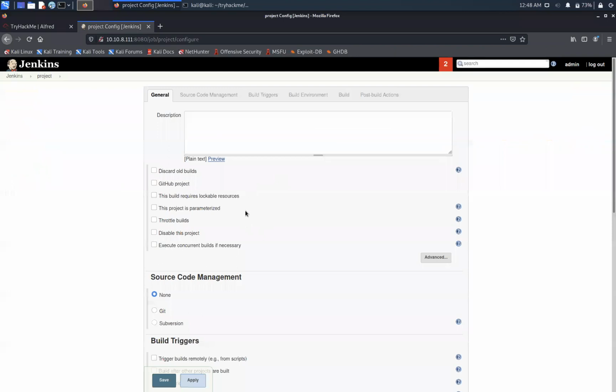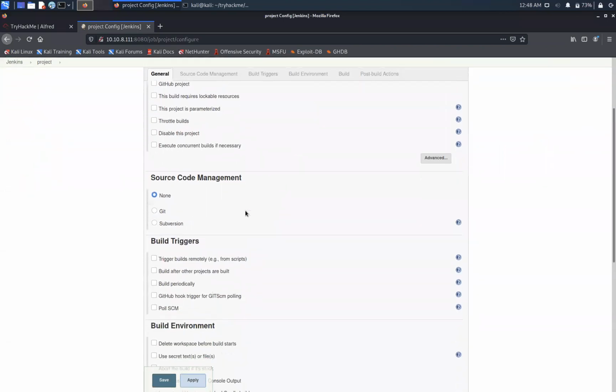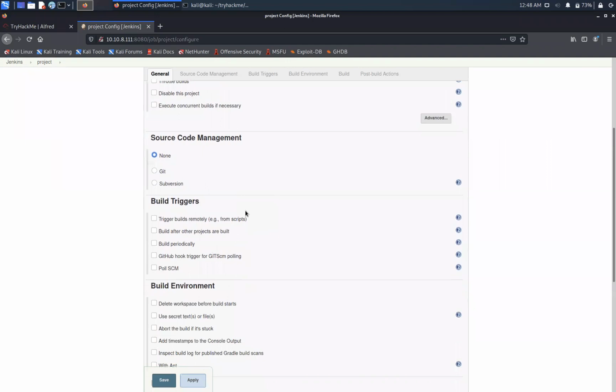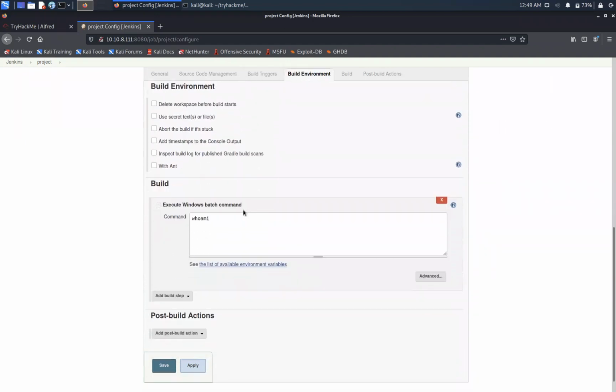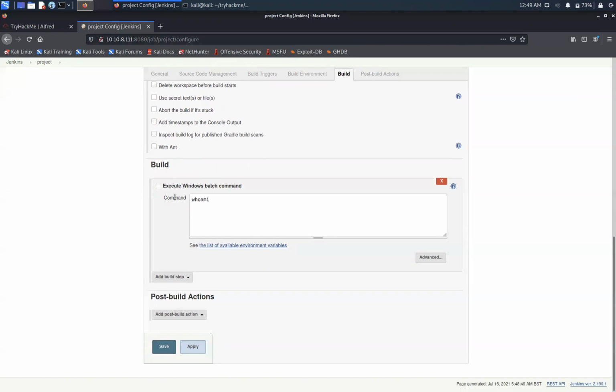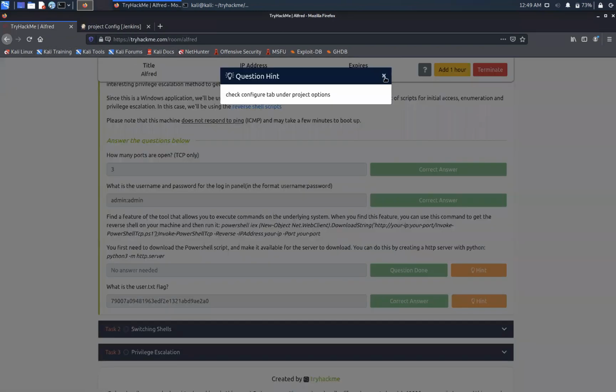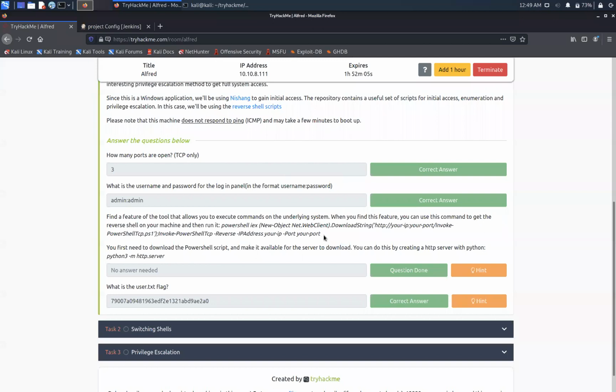All right, cool. So now let's scroll down. Now it said we have to look for a space on this tool that's going to allow us to execute commands. Look right here, command under build. Let's click on this right here. Under build, execute Windows batch command. Who am I? We don't need this. We need the command they gave us, right? So let's go ahead and put this in here.